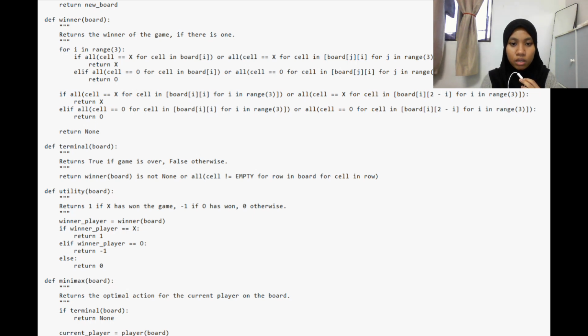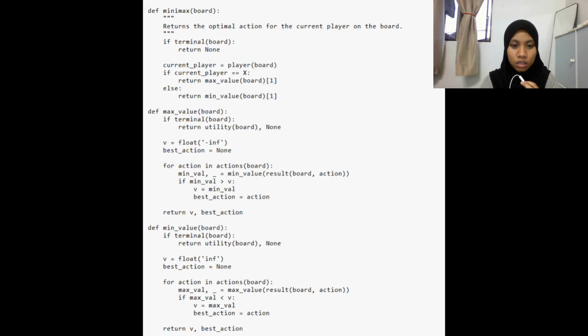Then winner(board) determines the winner of the game, either X or O, or none if the game is still ongoing. And then terminal(board) checks if the game is over; it returns true if there's a winner or if the board is full, otherwise it returns false. Then utility(board) returns the utility value of the board. It's 1 if X wins, -1 if O wins, and 0 otherwise.